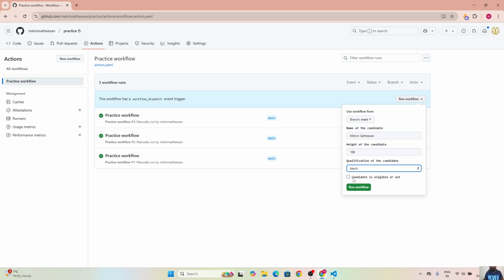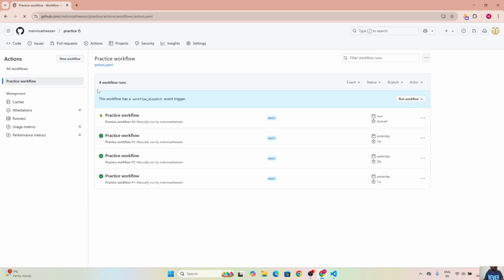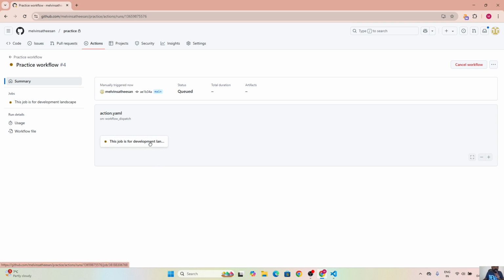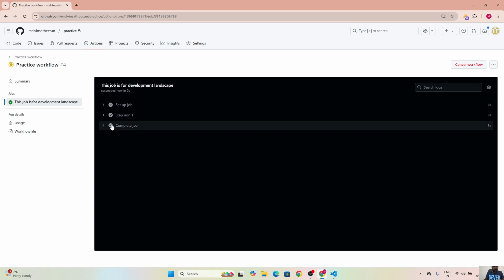Here is the Boolean expression. So if I tick it by default, it will be true, and if I uncheck it, it's false. I'll select checked, then I will execute this workflow. The workflow has been manually executed. Remember, manually executed. So in this case, perfect.